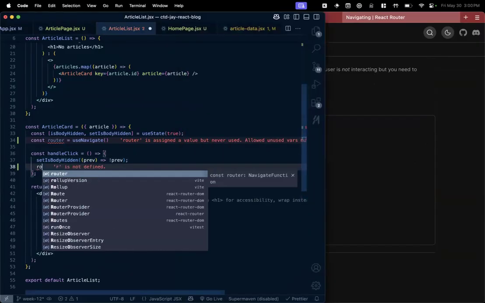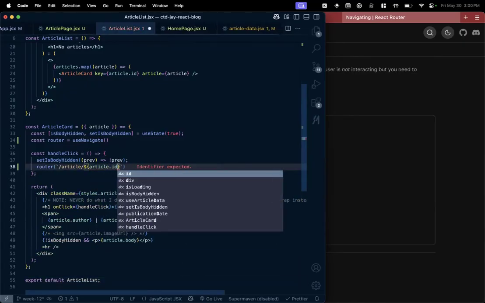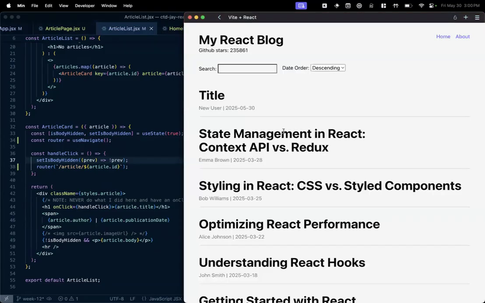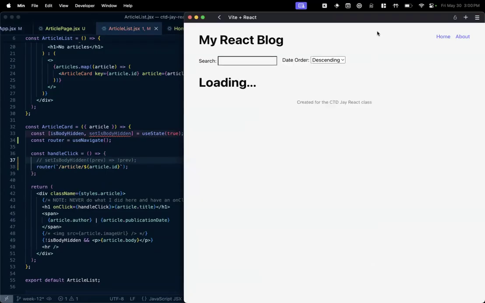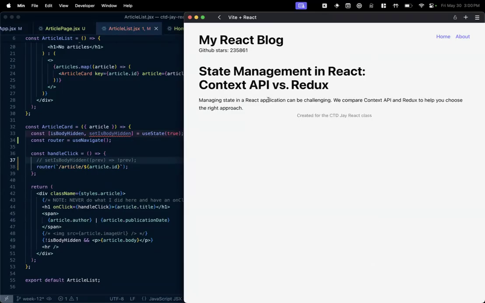So you can then just essentially route to whatever you want in code. I can say here, for example, I'm going to go to /article/ and I need to make this dynamic, so let me do backticks and then inject article.id. So route now to this URL. Now if we go back, and I'm just going to comment this out so we can ignore the hiding thing. Refresh, loads the data. Great. If I click on one of these now, there we go. It goes to the page.